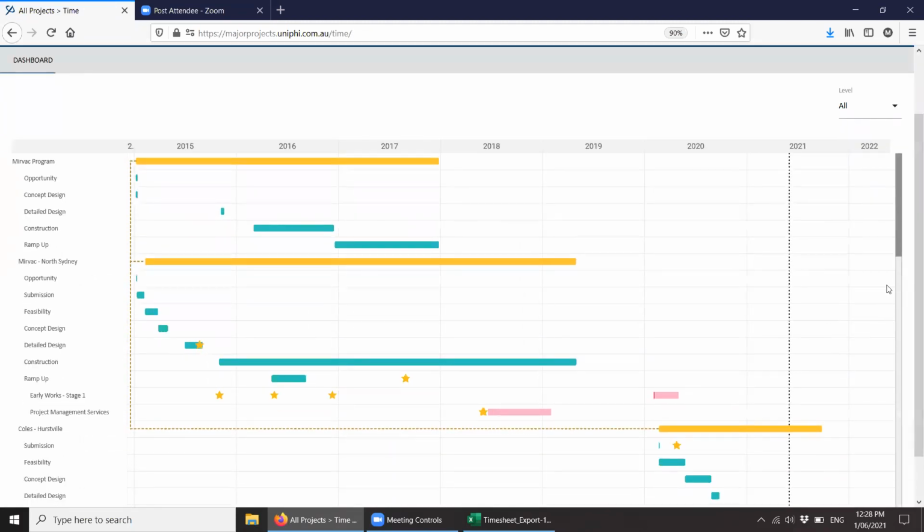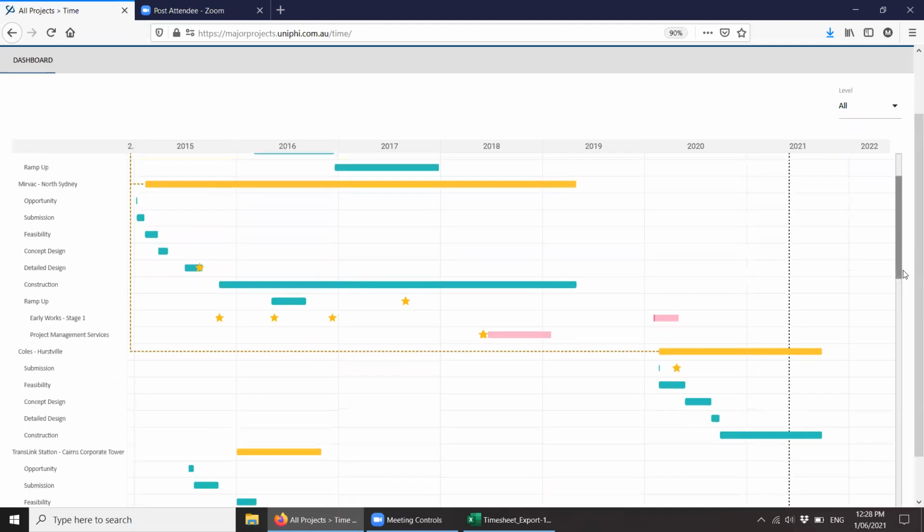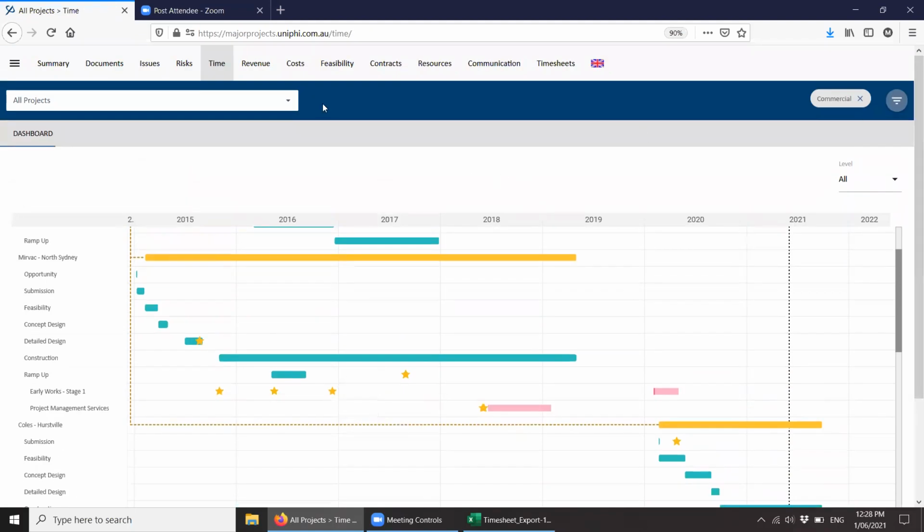And so you can see we've got these milestones on the Mervac project coming in here. It includes dynamically the start date of a contract as a milestone, so you don't need to key that in, and the adjusted completion date. So this is at the contract level, whereas this will be a milestone project award against the Coles Hurstville project.